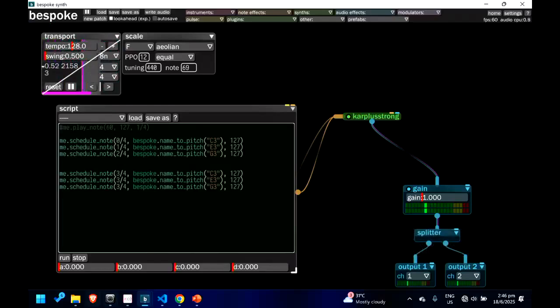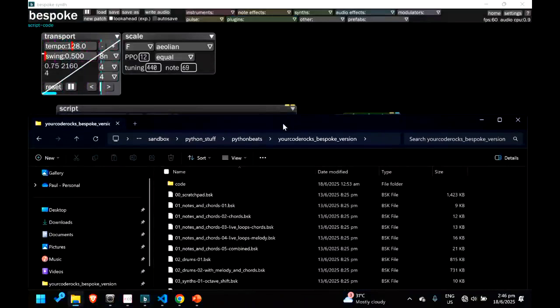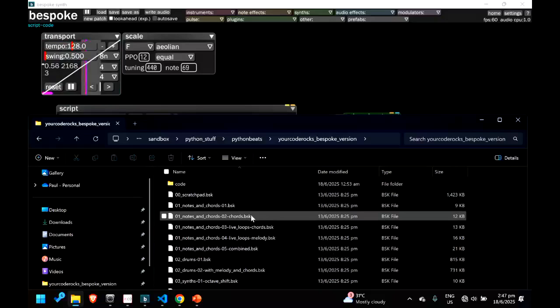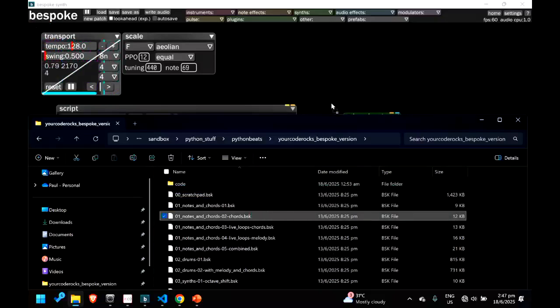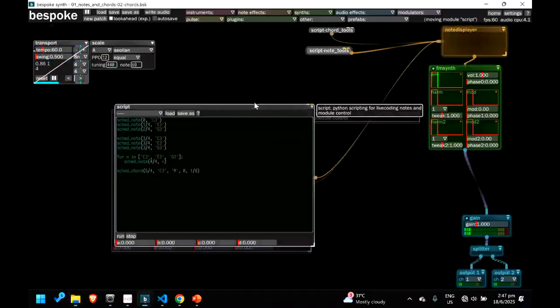So let me show you some examples that I did. If you write this over and over again, it will be too much, right? So I created some functions to help me structure and sequence the stuff. So if I run this one, this one. It's a similar thing.